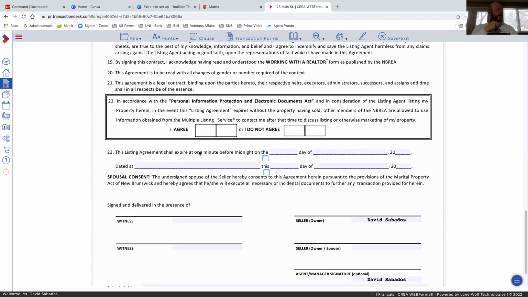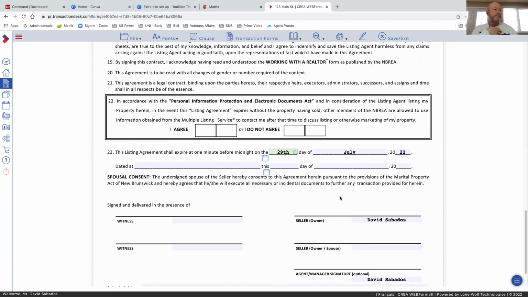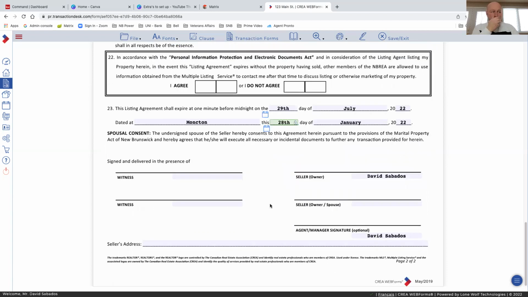So then you put the listing agreement shall expire 1 minute before midnight. And I always go 6 months, but it's between you and your client. So if I go 1, 2, 3, 4, 5, 6, and today's the 28th, I'm going to go to the 29th of July. All right. Then you put in here dated at Moncton, and you can just hit the calendar, go today.